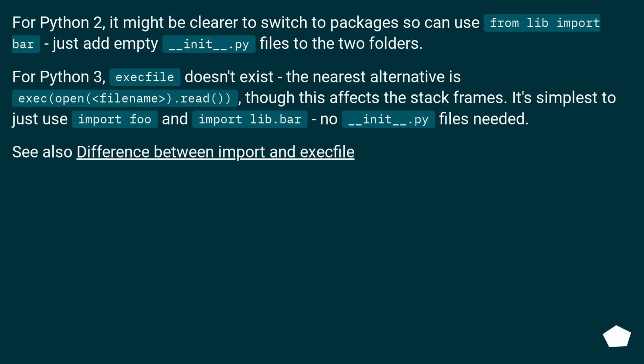For Python 3, execfile doesn't exist. The nearest alternative is exec(open(filename).read()), though this affects the stack frames. It's simplest to just use import foo and import lib.var, no __init__.py files needed. See also the difference between import and execfile.